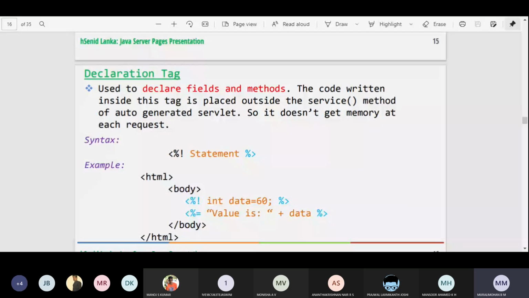int data = 60, and we know that the expression tag is what we use to display onto the screen. So here it is an expression tag, right? It is an expression tag, and here it is the declaration tag. So we declared one variable and we are displaying that onto the screen. Okay, and this is concatenation. So this string is concatenated with the value of this one. The string is "value is". So it is a string, concatenated with the value of a variable.